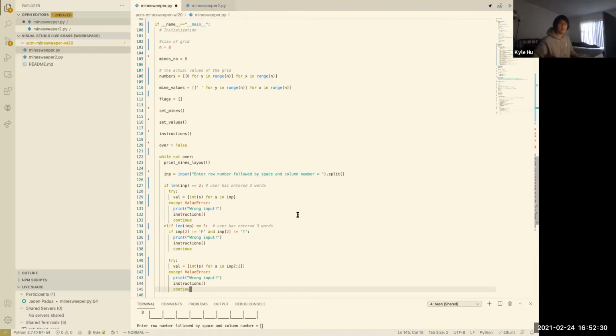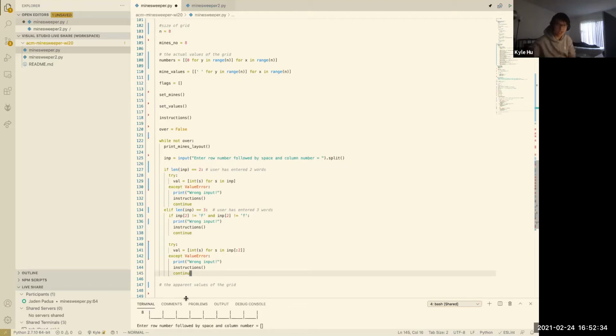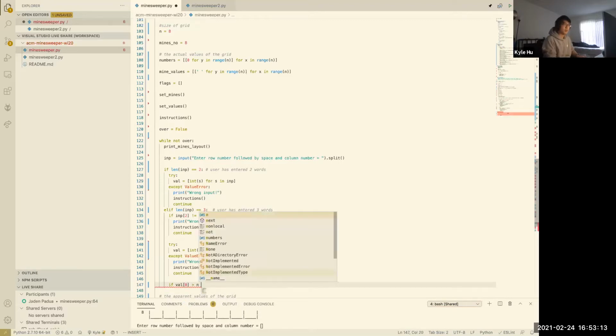Okay, so now we know that if we manage to get past this point, then we have 2 numbers as inputs, which is good. But we also want to check if the values are within the bounds of the board, right? So we can do if val 0 is greater than n, or val 0 is less than 1. Remember, these are the actual row and column numbers, so it's going to be 1 to 8. We want to check if it's between 1 and 8, and if it's not, we want to throw an error.